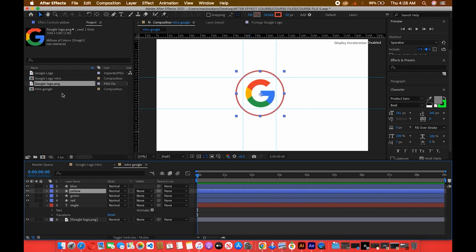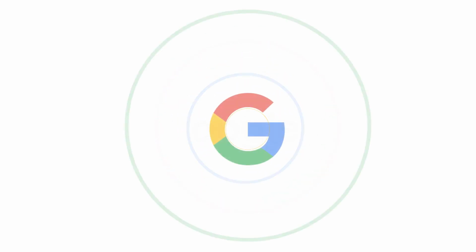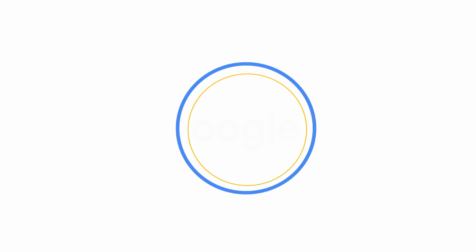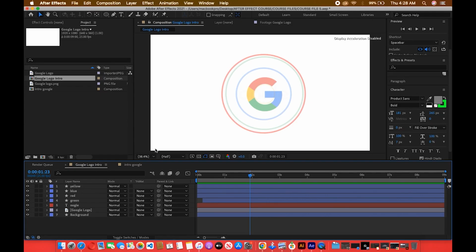One thing you should notice about this animation is that all the circles are not the same width. The weight of the strokes are not the same. You find out that the yellow is the smallest amongst all, and the blue is the biggest. So you have to work with the same thing. Let's check for the green. I think the green is about the same with the blue. Okay, I think red and blue the same. So let's work on it.